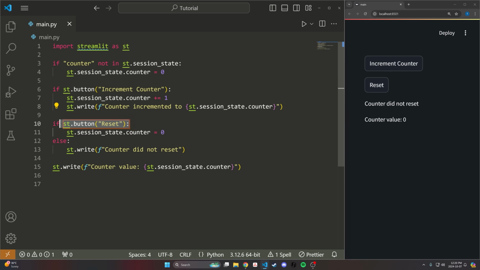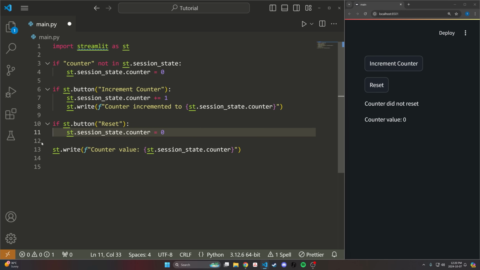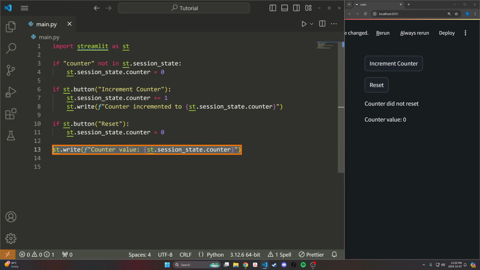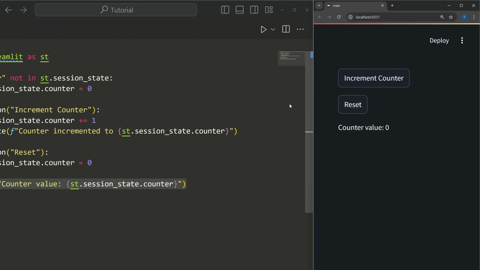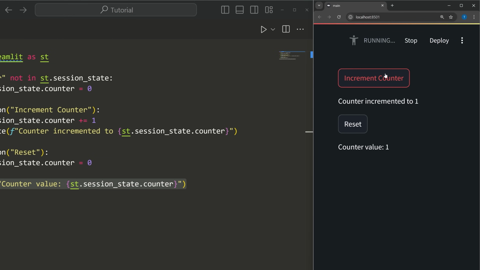Then we have a reset button. All the reset button is going to do is simply reset the counter back to 0. And let's just get rid of this "counter did not reset" line because we don't really need that. Then at the bottom of our program, we're going to write the counter value. So if I refresh this here, we see the counter value is equal to 0. And when I increment the counter, it says counter incremented to 1. And now the counter value gets set to 1.